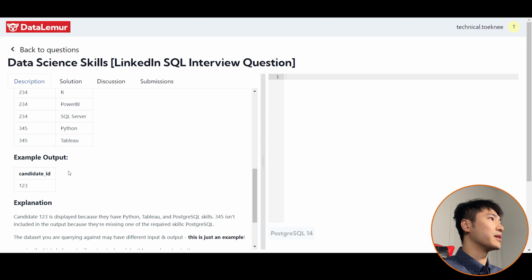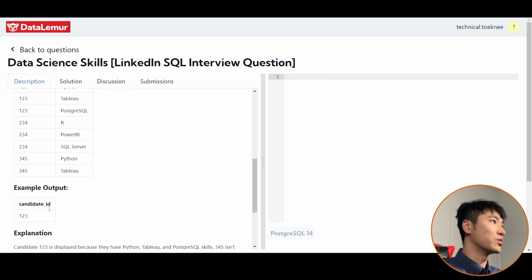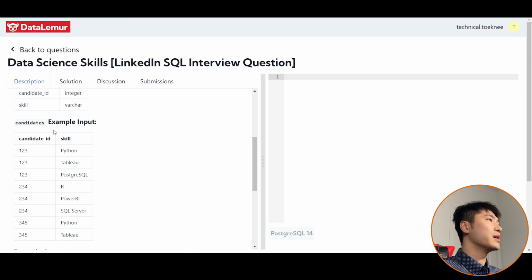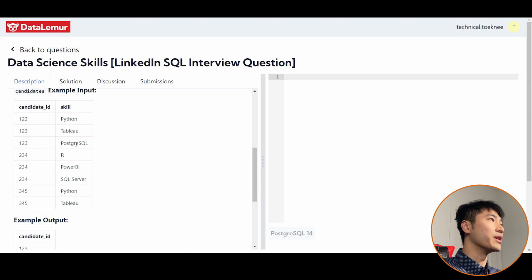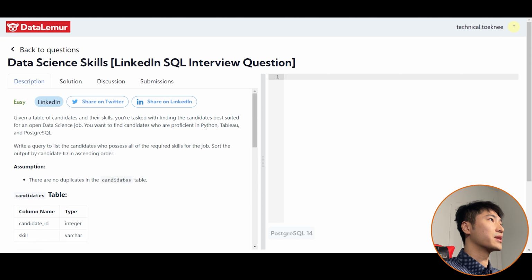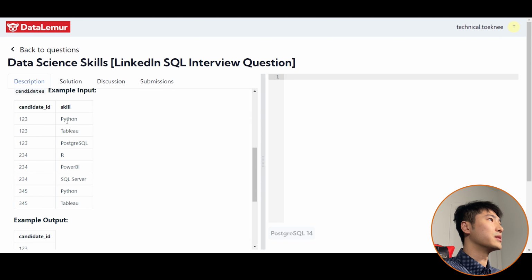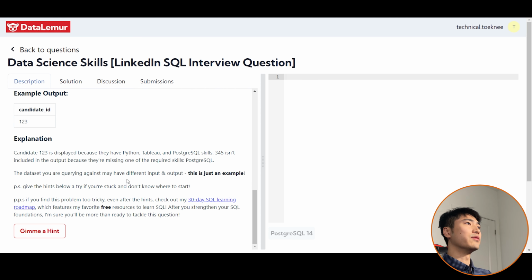And here we see the example output is just one table consisting of candidate ID 1, 2, 3, because in this candidates table, only candidate 1, 2, 3 has all three of these skills listed right here. And you see 2, 3, 4, we don't have any of them. And 3, 4, 5 only possesses the skills of Python and Tableau, but not PostgreSQL. So how do we solve this problem?